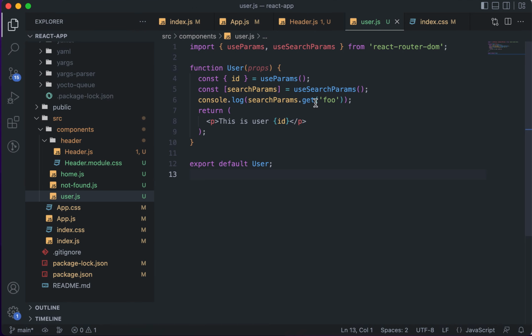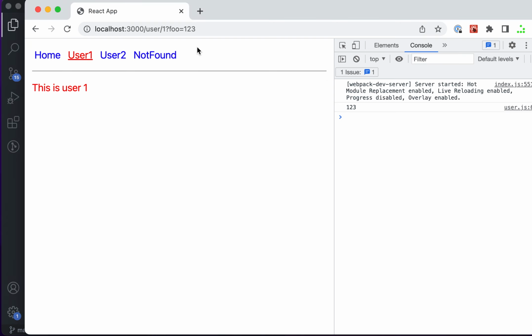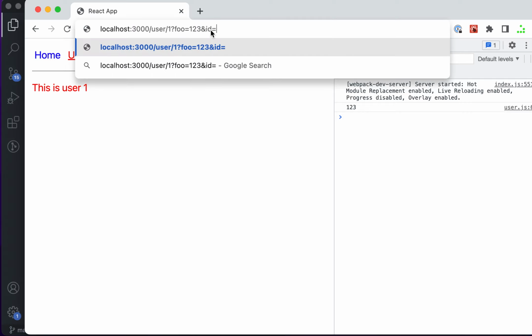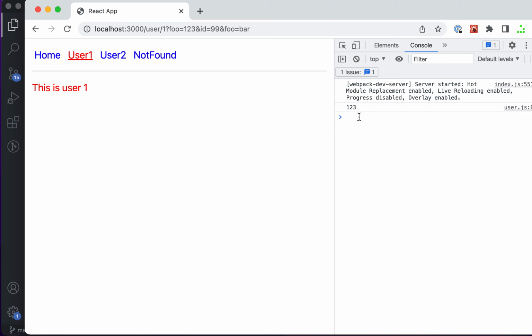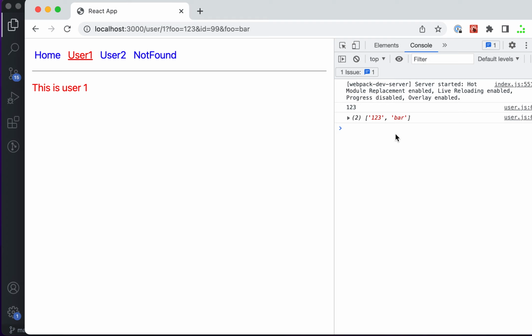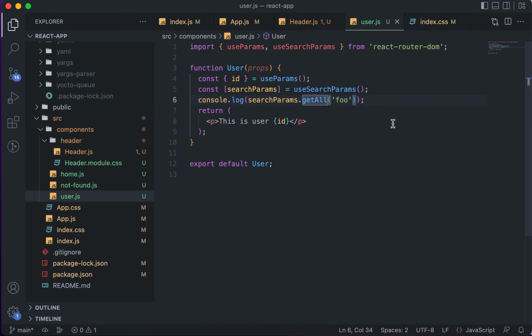But getAll means there can be a situation where, let's say, foo is equal to 123, and let's say id is equal to 99, and again foo is there. So let's say foo is equal to bar. In this case you will see that only the first one, 123, is given. So in that case you can use getAll, and it will give you all the values for which the key is foo. So 123 and bar, you're getting all. But generally one parameter key only has one value, so this will be sufficient for us.